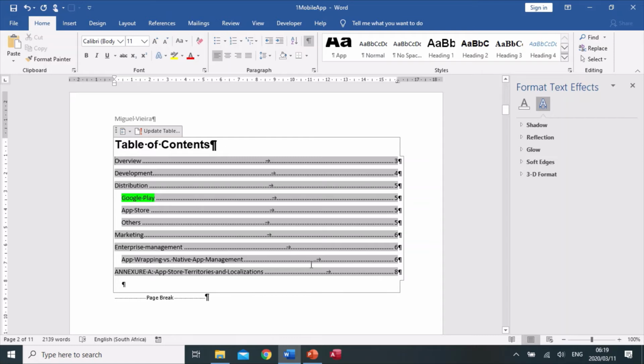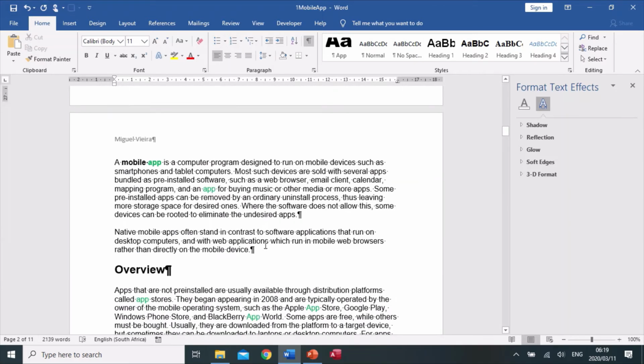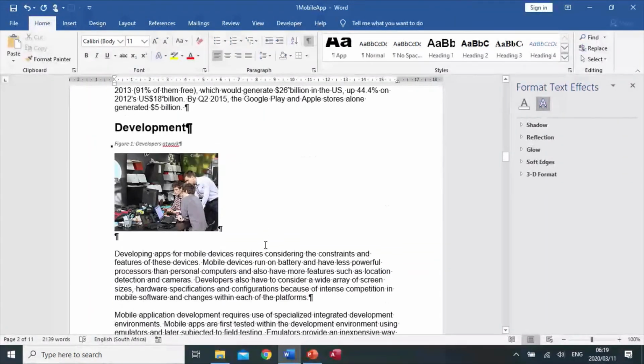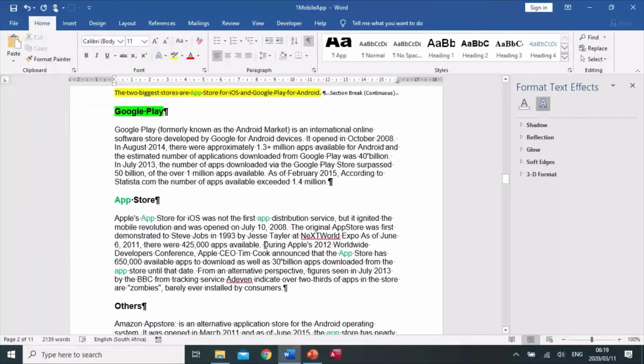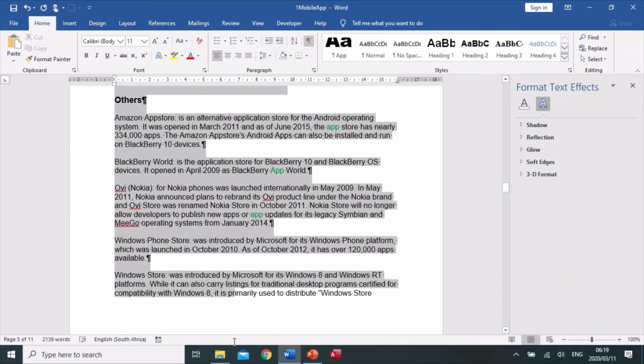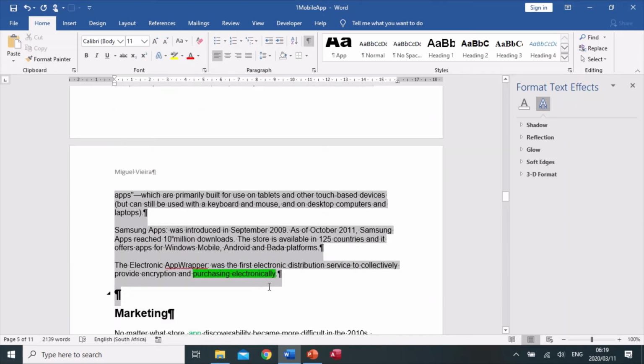1.8, place the paragraphs that start with Google Play and end with purchasing electronically in 3 columns with a line in between. So we're going to go down to those paragraphs. That starts here with Google Play. They highlighted it in green. And we go down all the way to purchasing electronically. Okay.